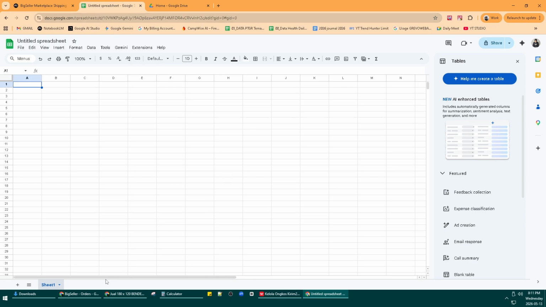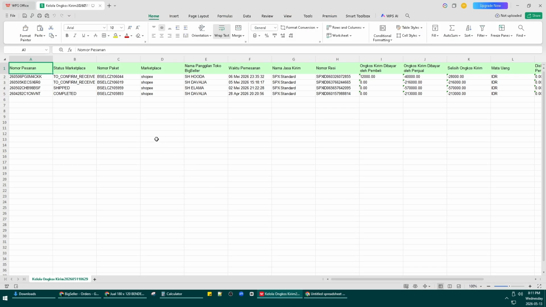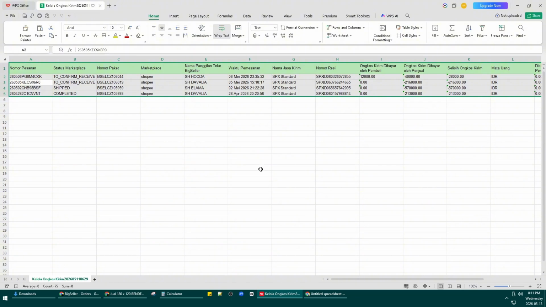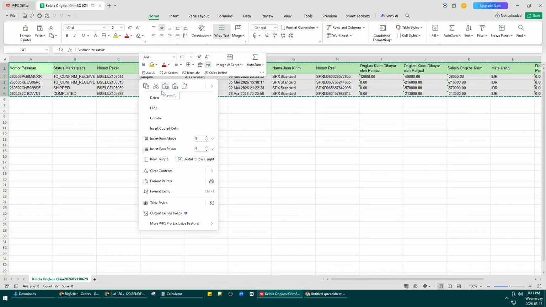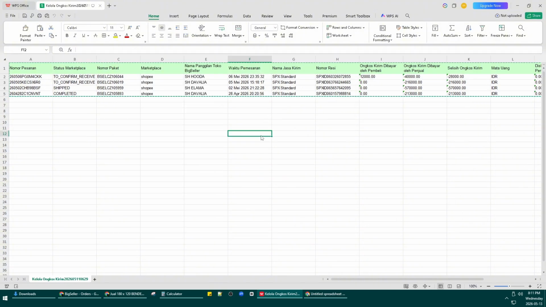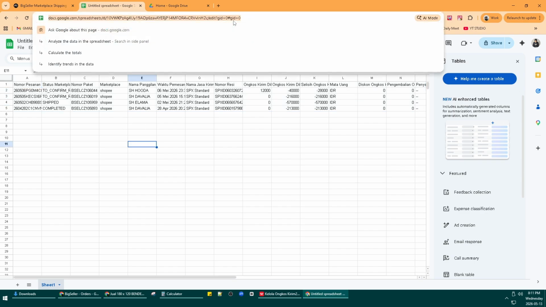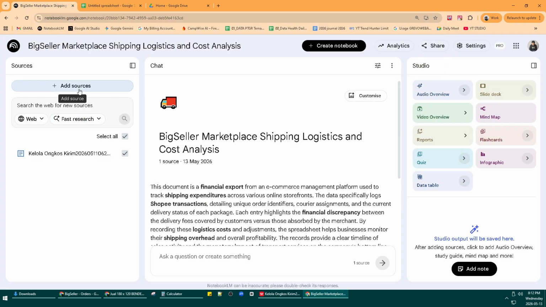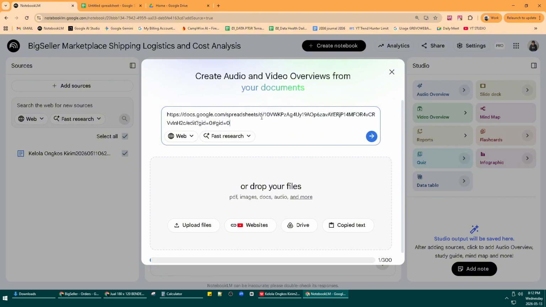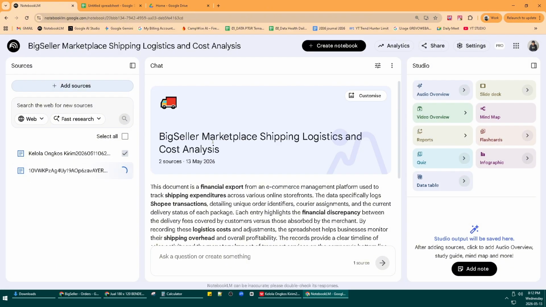And then you open your Excel again, and then press Ctrl A if you are using your keyboard, or you just simply drag like this, and then copy it, Ctrl C, and then paste to your Google Sheets. And then you just copy the link of your Google Sheets, and then simply add sources and add the URL of your Google Sheets. That's it.